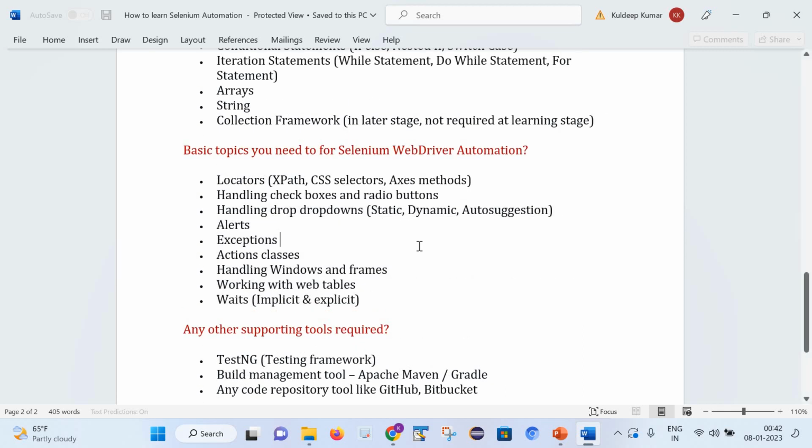Now let's talk about the topics that you need to learn from the Selenium side. I have listed down a couple of topics, and if you have learned these topics, then I must say that you will be able to automate some basic test cases. Over time, if you are practicing and coding on a regular basis, then obviously you can enhance your knowledge.